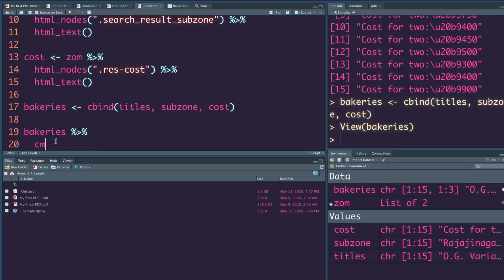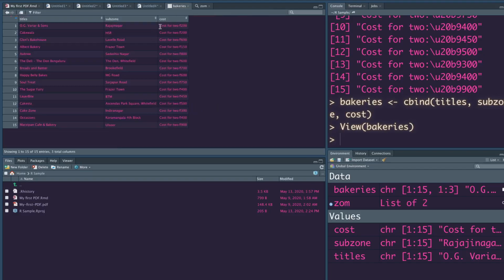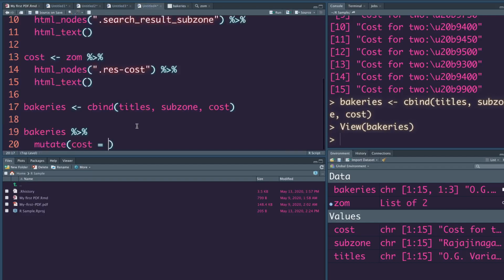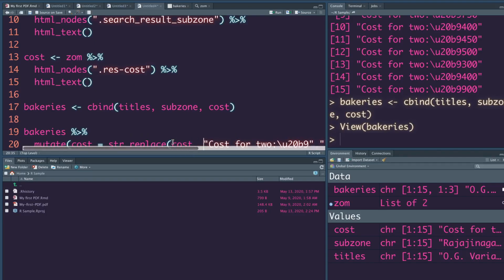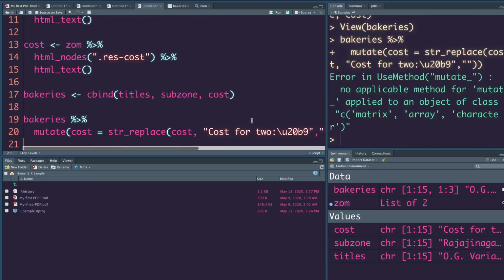Bakeries mutate cost is equal to, so what do we want to do? We want to replace this thing with nothing. Yeah, let's replace this thing with nothing. str_replace this thing with nothing, and yeah, str_replace of cost. Oops, what has happened? So it is trying to tell us it cannot apply to an object of class matrix.